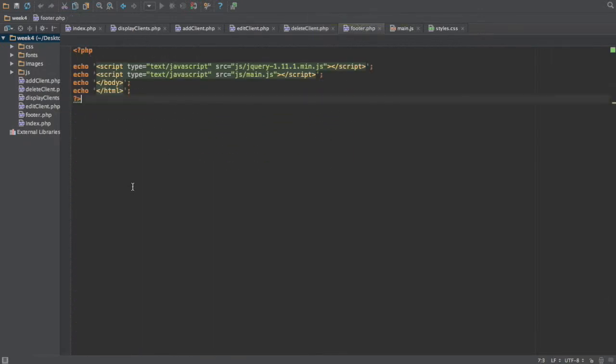The footer that I included is nothing more than echoing out the actual foot of an HTML page so I can include all my JavaScript references.